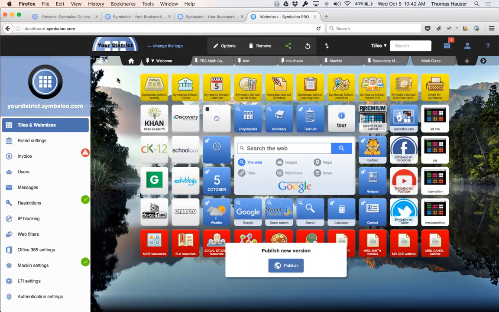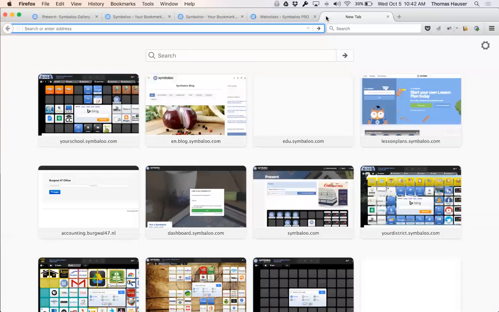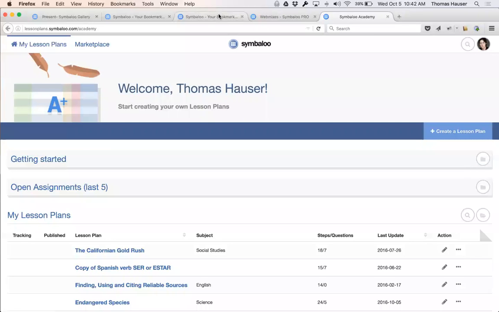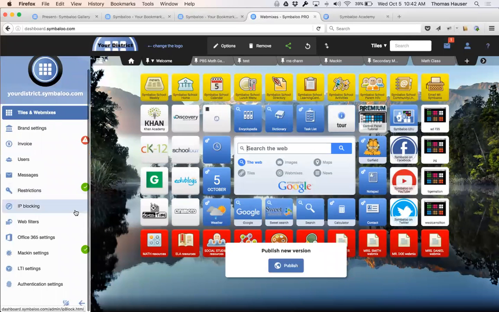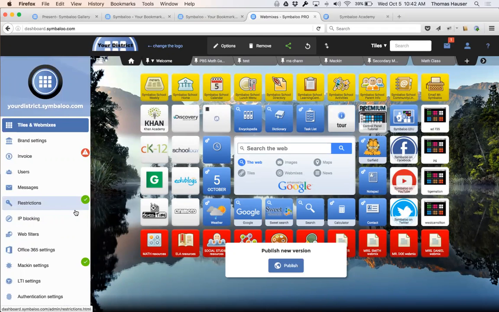Right. So currently we only offer analytics on the lesson plans, as I showed you earlier. As far as analytics for the pro accounts, they are available. We can tell you how many page views you had, how many visits you had, how often this webmix has been used. But this is currently not available through the dashboard. This is another one of our big developments that we're working hard to get into the control panel of the pro accounts, but it's currently not available. But it will be in 2017.